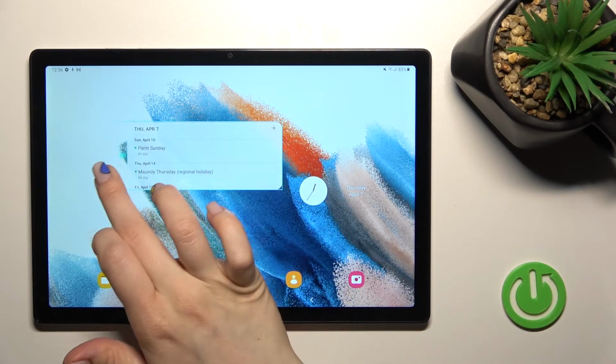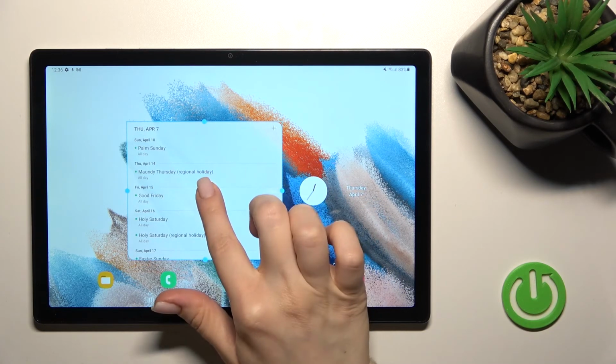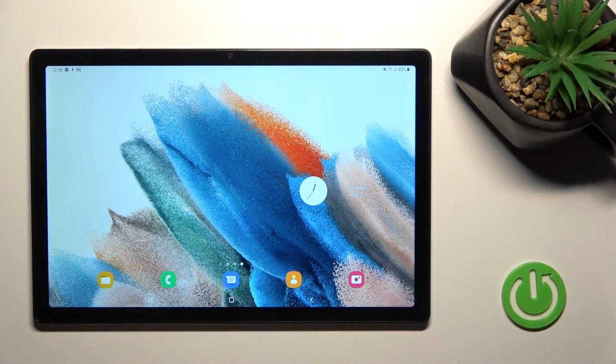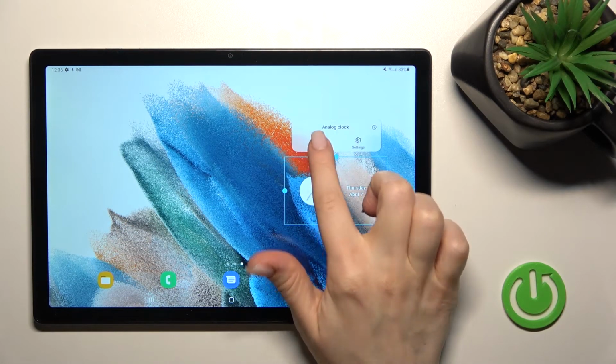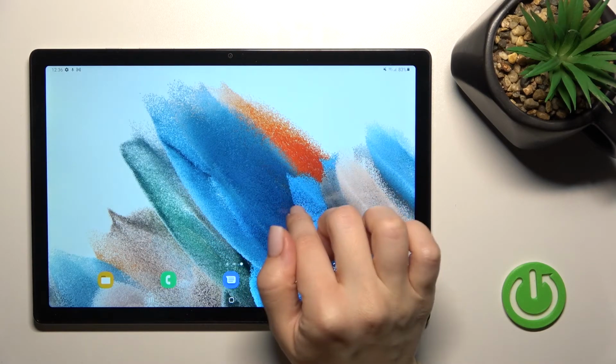In the same way we can make it bigger if you want, and to remove the widget, hold for a while and click the remove icon, and this way we can remove the second widget also. So that's it, that's how it looks.